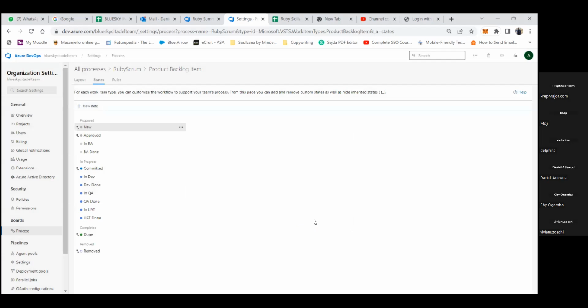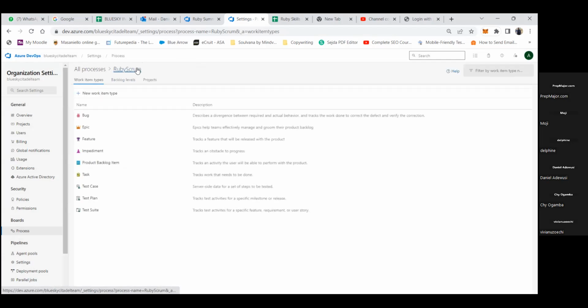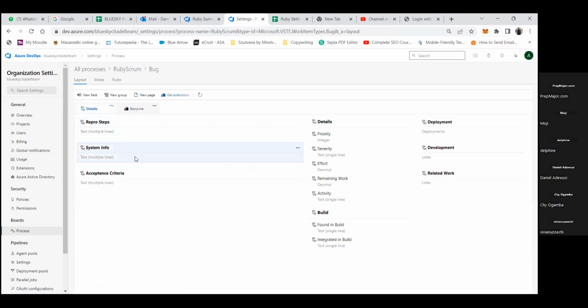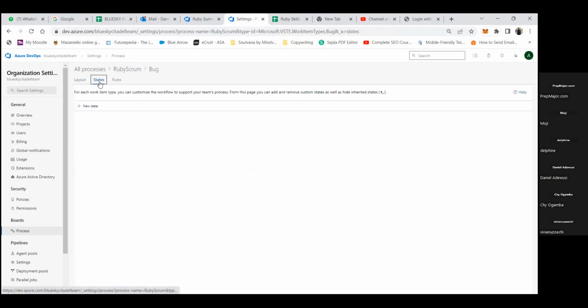So go to your Ruby Scrum at the top, because we're going to pick the bug also. Ruby Scrum at the top. After all processes, you have Ruby Scrum. Up more. Beside your backlog item, go to the next one. Yes. So go and pick your bug. We want to do states for the bug also. Go to states at the top.